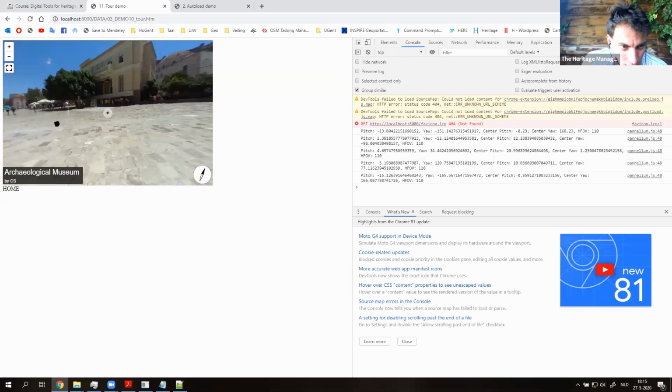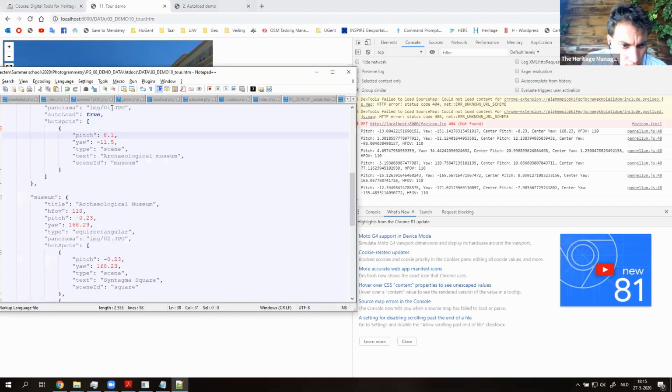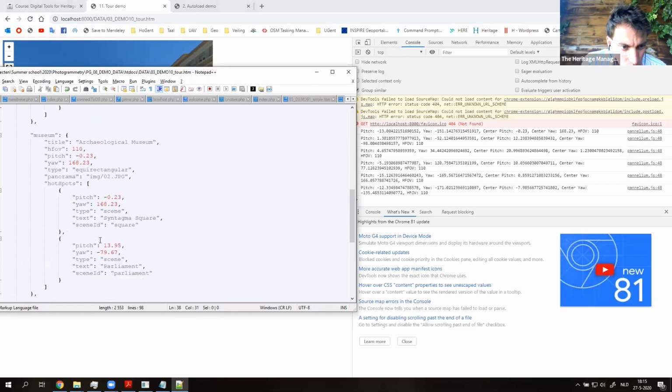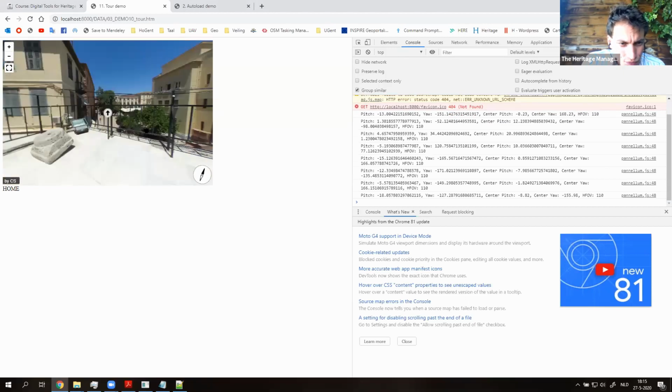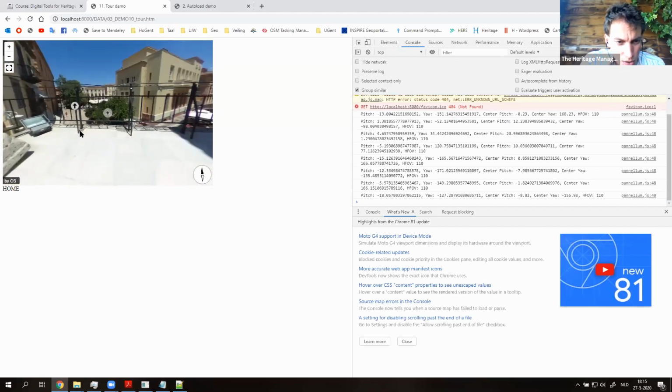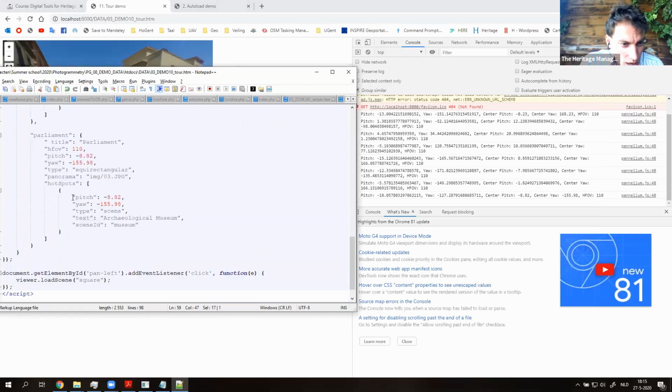And in this case, I already prepared some new hotspots. So on the museum, you will have access to Syntagma Square, so the previous panorama, and you can get access to the next panorama. And in this Parliament panorama, it only has one hotspot going back to the Archaeological Museum.